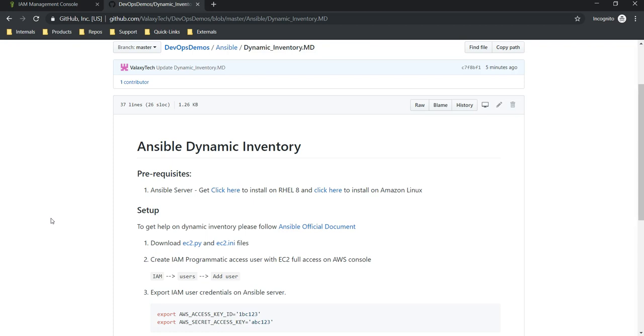In this section we are going to see how to work with Ansible dynamic inventory. If you are using AWS cloud, there might be a chance that your instances may come and go whenever we have enabled auto scaling. In that case, using static inventory may not work. Then we should go with the dynamic inventory. How can we do that?